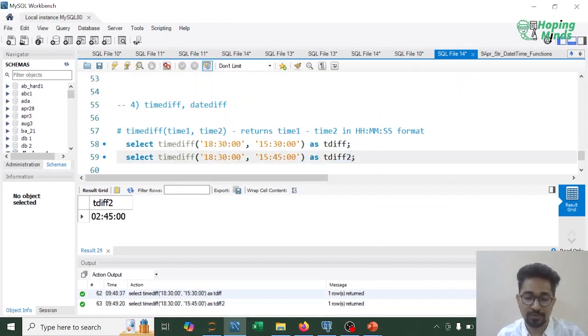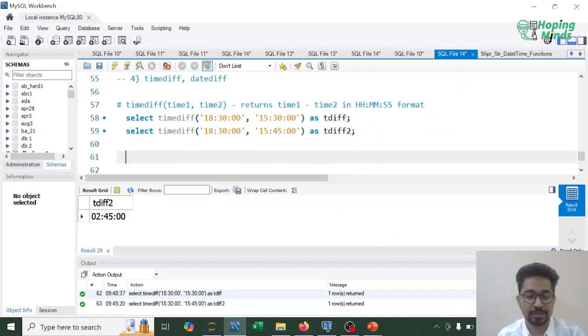So now I'm getting 2 hours 45 minutes. Accordingly this changes, and then likewise I can use the date difference, right? So we have date difference. Again this would take date 1 and date 2. Let's see what it returns.